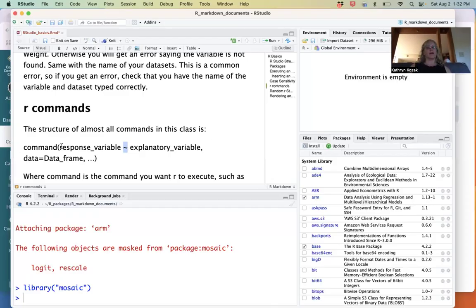And then you're going to tell it where it is. We're going to have lots of different things in our environment, so you then tell it what data frame we're using. So data equals and then the name of the data frame. Notice you're going to replace your response variable, your explanatory variable, your data frame with what they actually are for the commands you have.